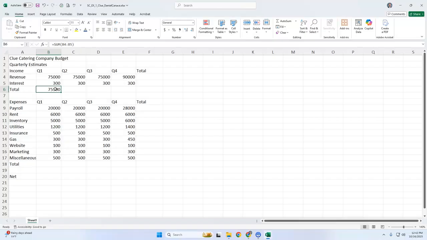So put your mouse on the little green dot in the corner of cell B6 and drag that over to cell E6. Now if you click on each of these cells up in our formula bar, you'll see that quarter 3, for instance, is a sum of D4 to D5. E6 is a sum of E4 to E5.